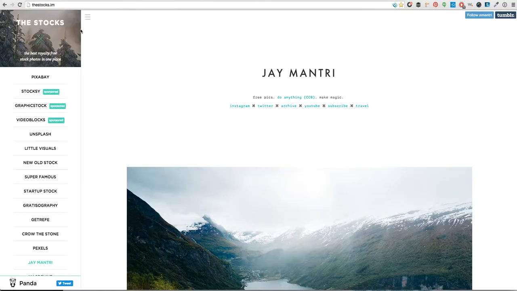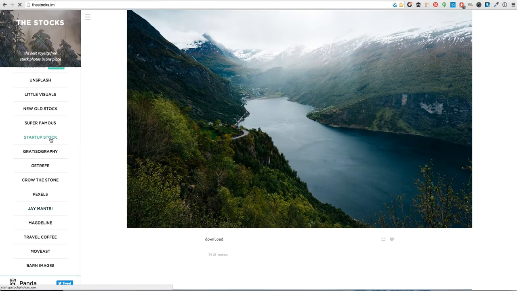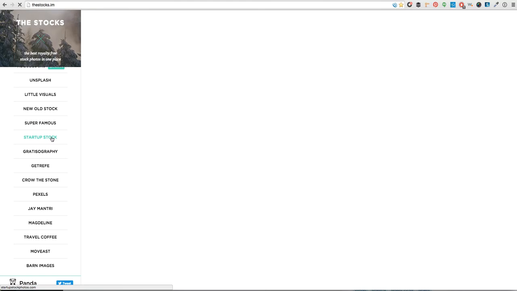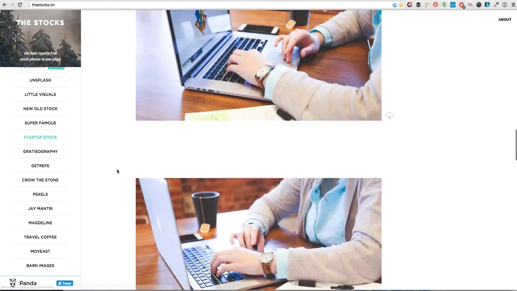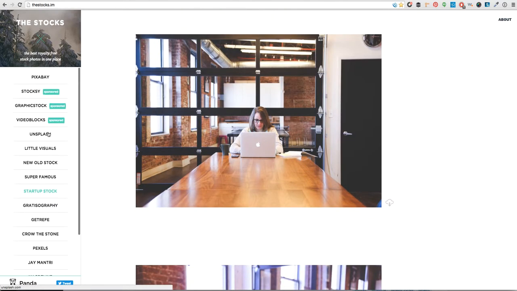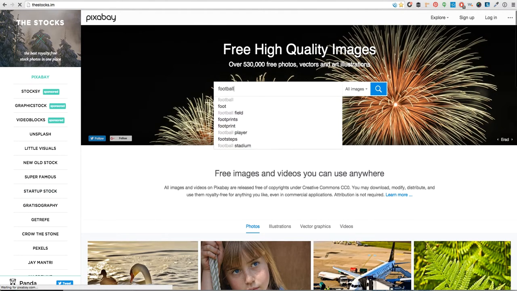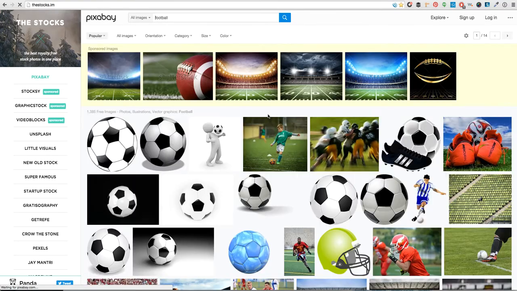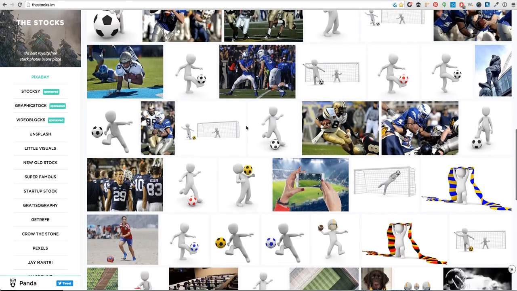Next way is the stocks.im. This is a great site that has thousands, if not hundreds of thousands of photos that you can use for free. They're all copyright free. They work with some sponsored ones that charge, but for the most part, you can use things like Pixabay and download tons of great pictures, even though they think football is soccer.